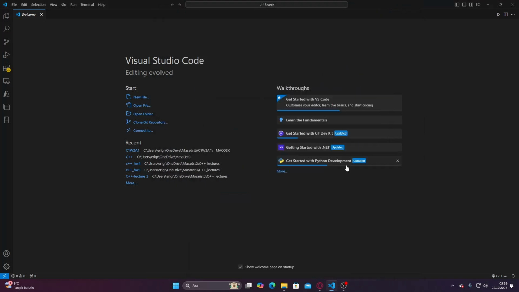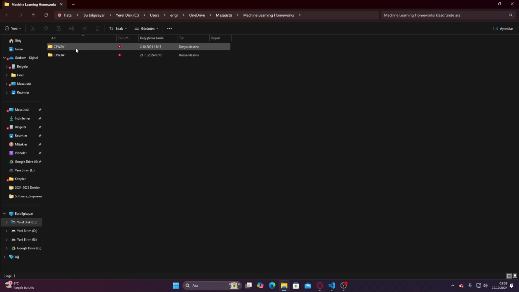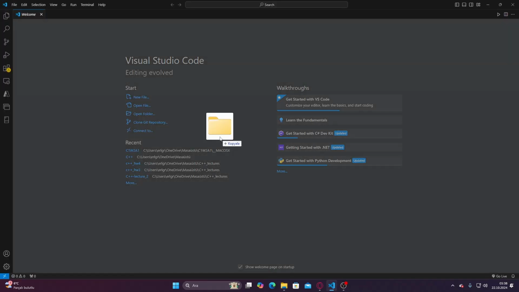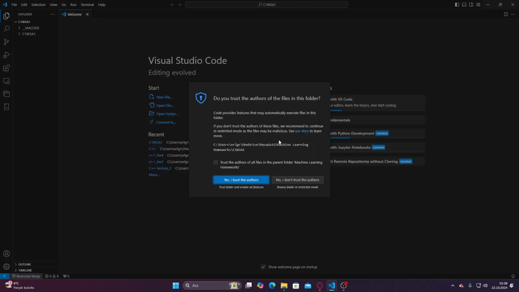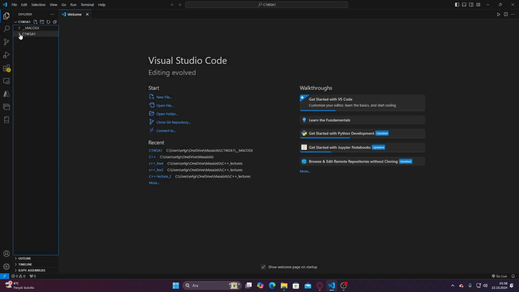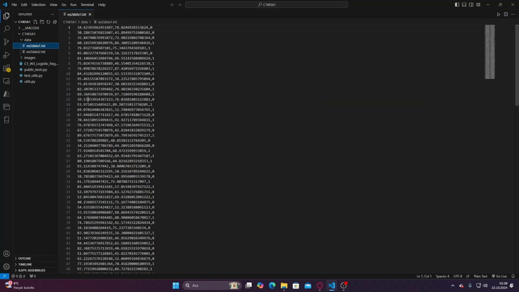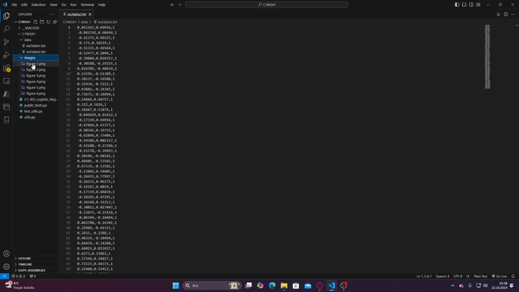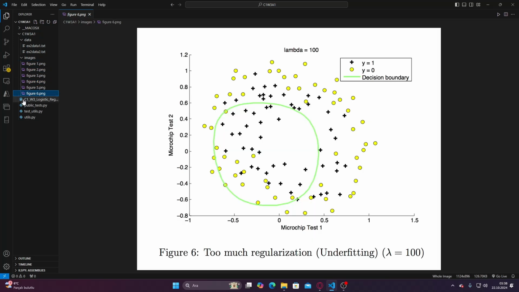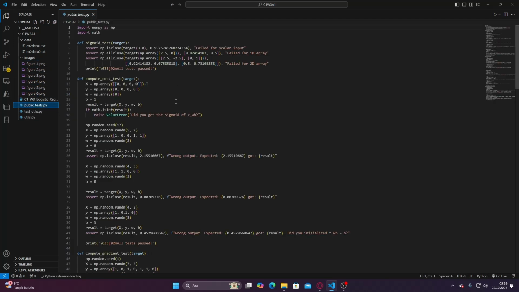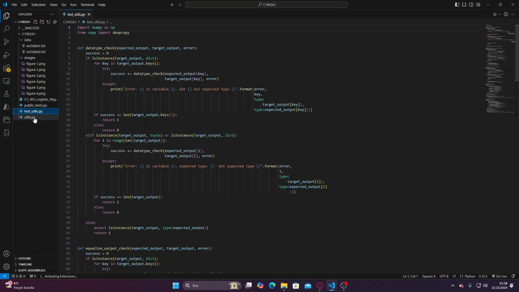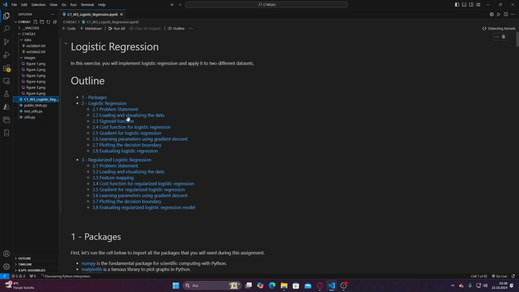Welcome to the second homework of the machine learning course, and let me open the files. The files are these ones for the second week, and this is the example data in here, and there are some example images to display it. This is the public test Python file, and this is the test utilities, and this is the utility file.